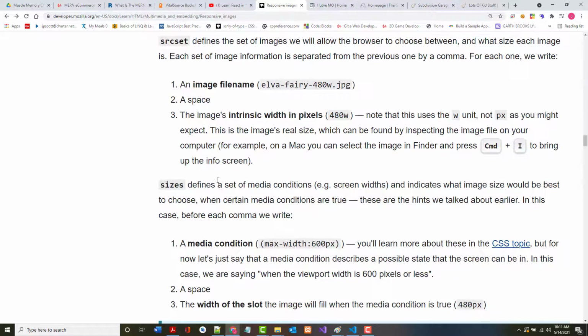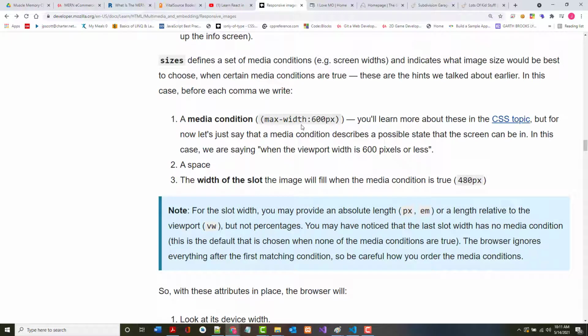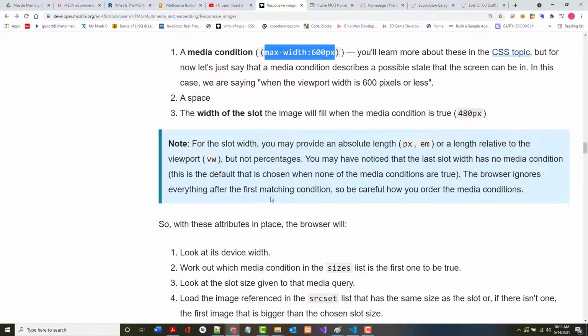Sizes defines a set of media conditions. We're starting to almost look at, and again, this will be explained a lot better when we talk about media queries later, that indicates the image size that would be best to choose. I don't do a lot of work with these, I'm not going to lie to you. So again, the media condition, which we'll talk about more in CSS, is basically saying that from 0 pixels to a maximum of 600 pixels, or in other words, 600 pixels or less, you're going to be using these.